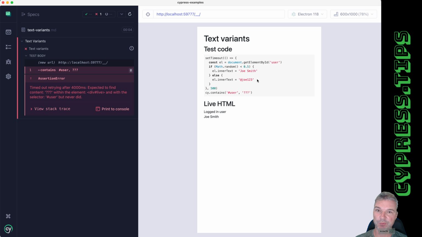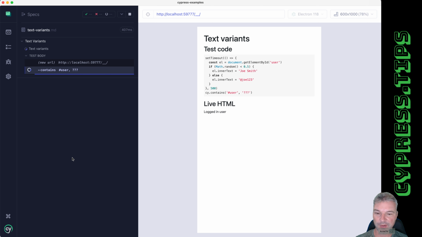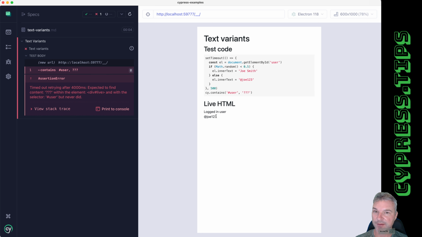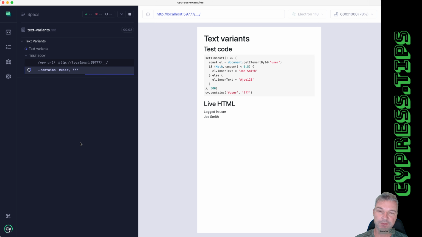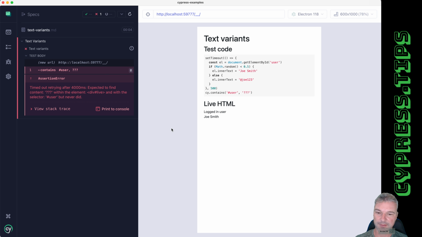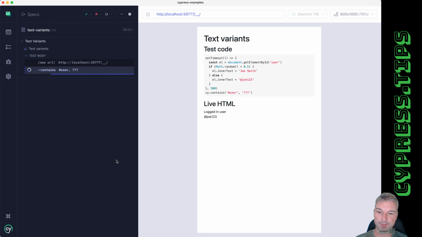So imagine we're working on a website and we are showing either username or a display name, and we don't know which one it will be. So we have to check if the text is one of the two variants. And I love using the cy.contains command. We give a selector. In this case, it's an ID user, but we don't know which text to put there because we need to check both.